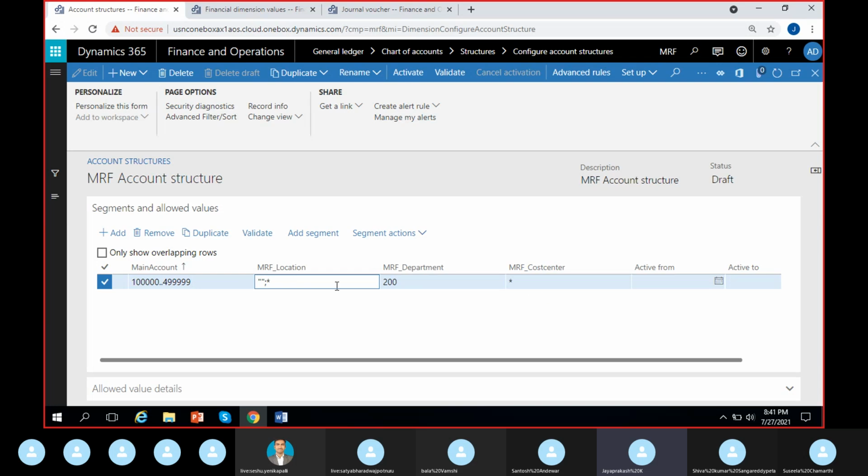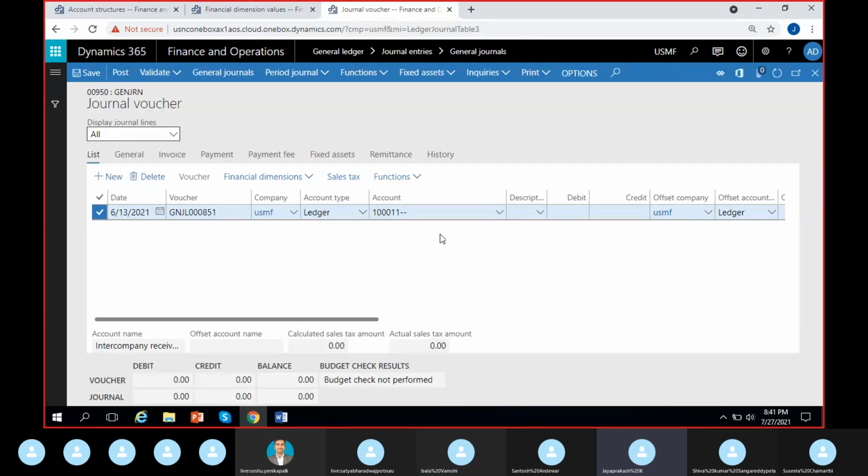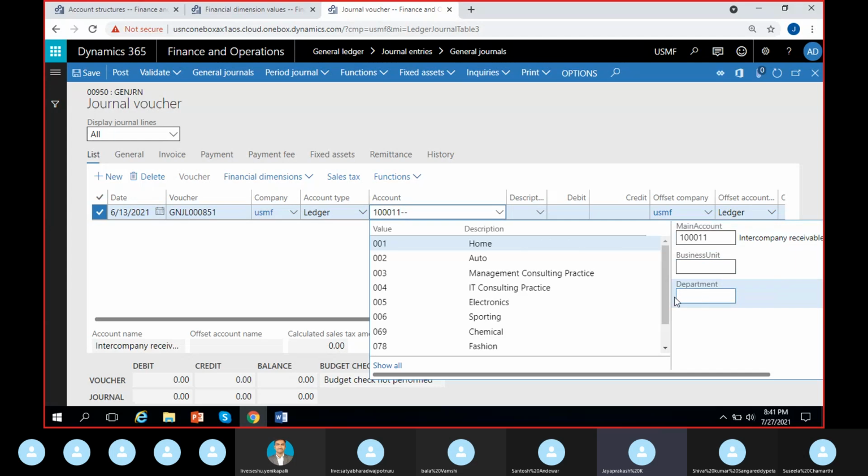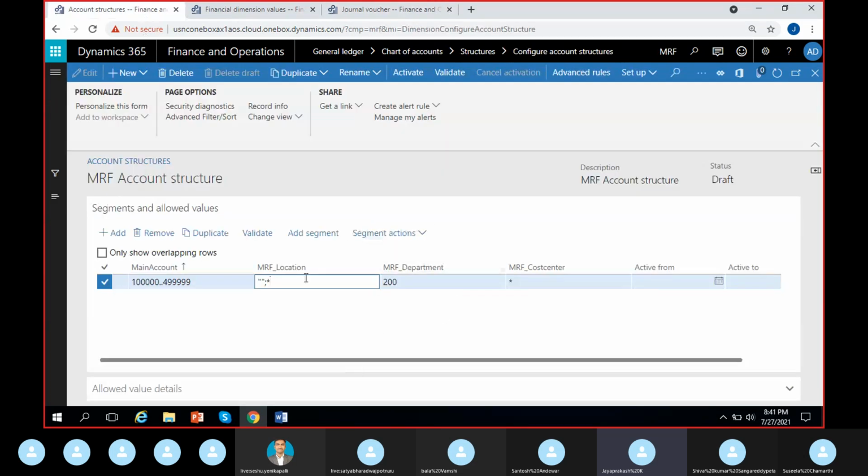According to the arrangement that you have done here, you can see that in the journal. Suppose in this journal I select this account, I can see first business unit and then department, right? I have configured my account structure accordingly to have business unit first in the sequence and department next for this USMF. So in this sequence only it is showing. Suppose for our legal entity MRF, it will show main account first, then location, then department, and then cost center. That's the sequence we have given here: location, department, and cost center. It will show in the same manner.